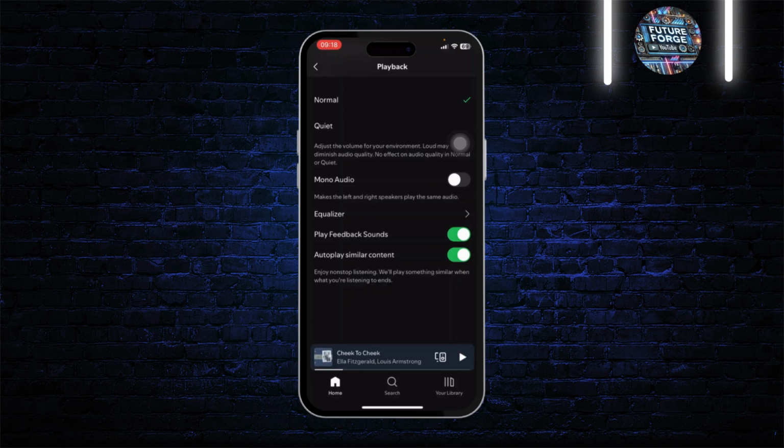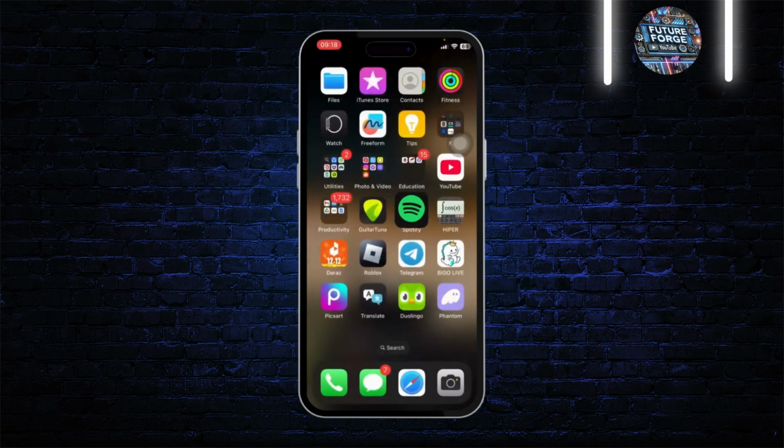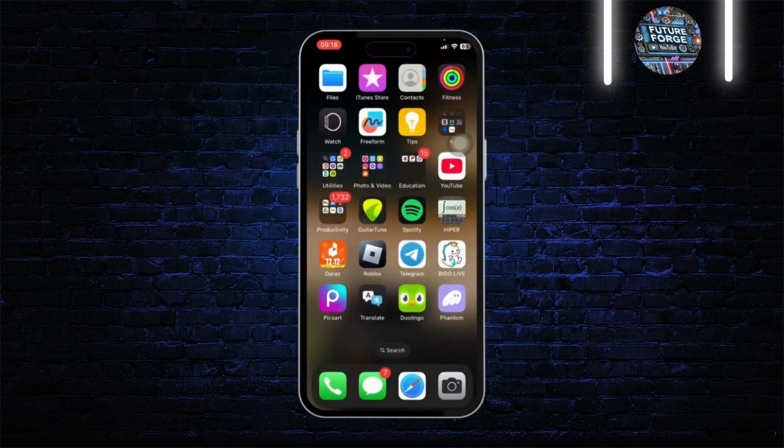content. Now what this does is this will play something similar to what you're listening to, so you can keep on enjoying the songs on Spotify. So if you don't want this, simply turn this off and you're done. That is how you stop Spotify autoplay on iPhone.